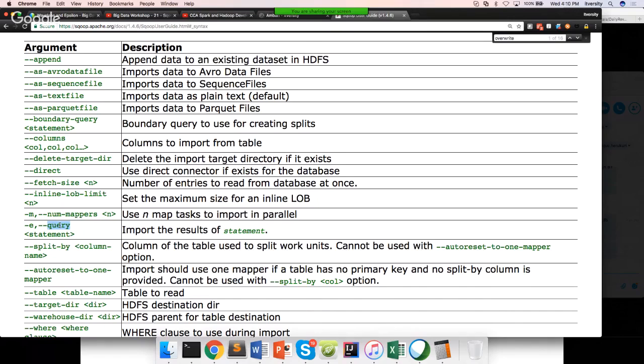So typically when you want to join multiple tables and get the joined data, or if you want to aggregate on the source database itself and only copy the aggregated data to the target database, you can use query. Very powerful. Okay, and split by is already covered, and then auto reset to 1 mapper.